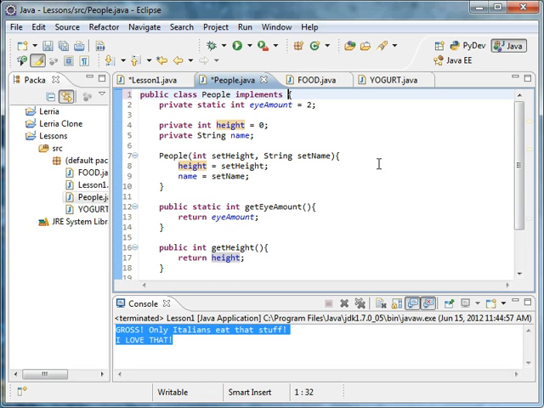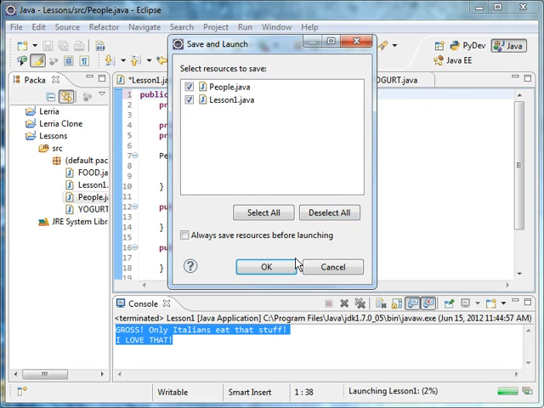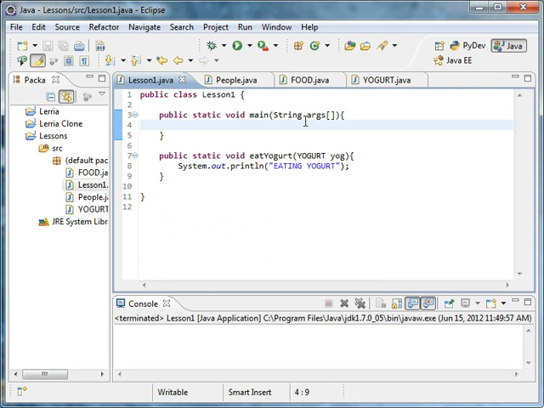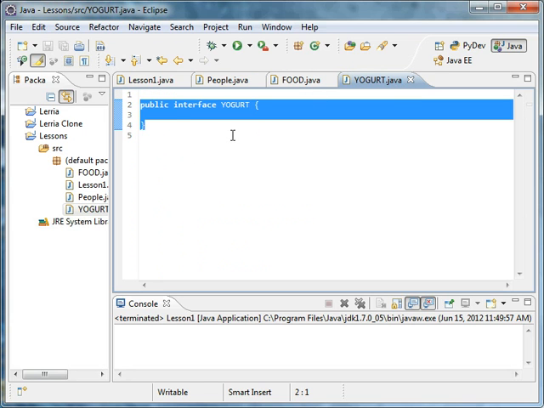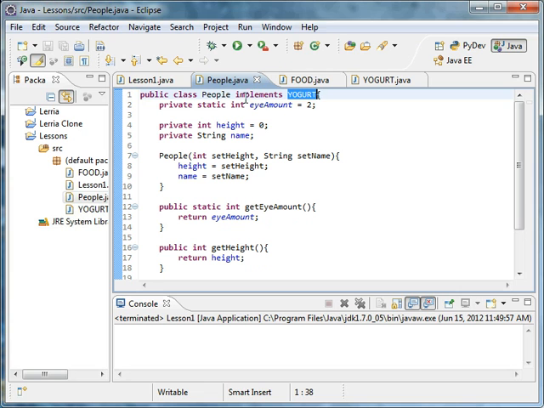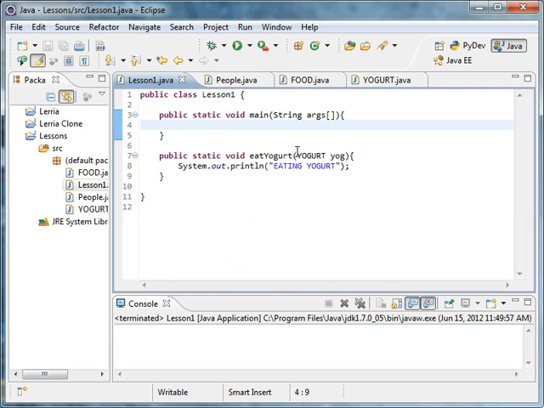If we do implements yogurt, you see it doesn't give us any errors. If you run it, Lesson 1, right? No errors. What I just did is now people is a type of people, and also a type of yogurt. So you can't just pass a regular yogurt object. A class has to implement that. And now, since this takes a yogurt object, you can do eat yogurt and pass in a new person object, because that's also a type yogurt. 12 and Jenny.